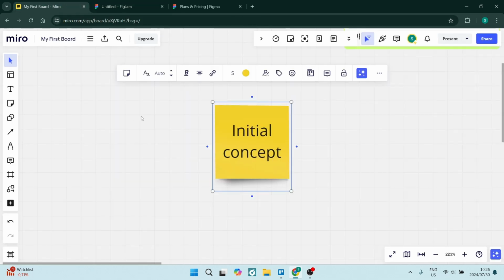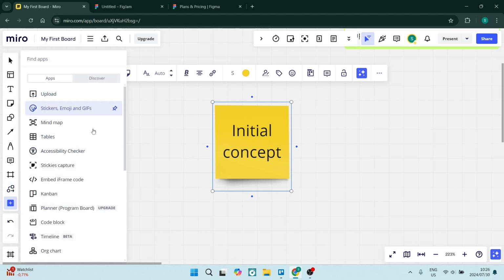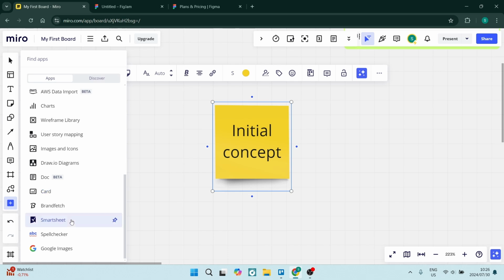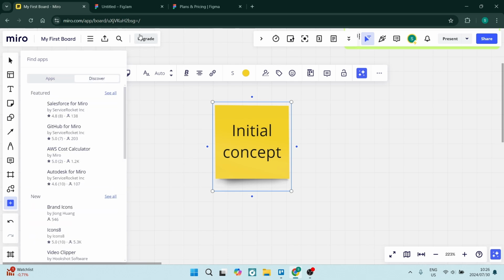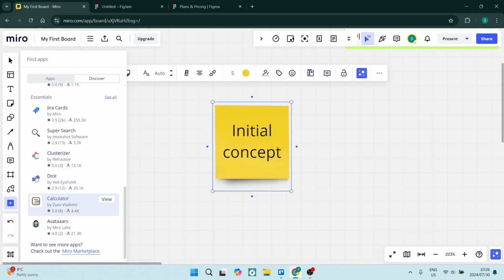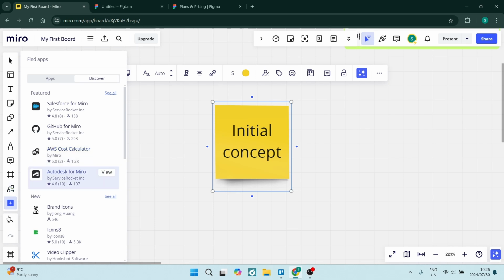Now, the same goes for Miro. If you go down to your left-hand side over here and you go to more apps, you can also add a few apps over here. They don't have as many apps as what Figjam has, but they do still have a fair amount, which gives you quite a bit of creative freedom.